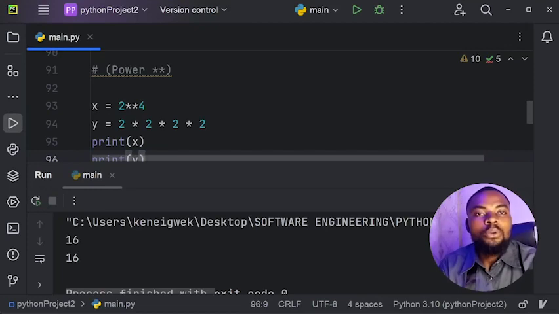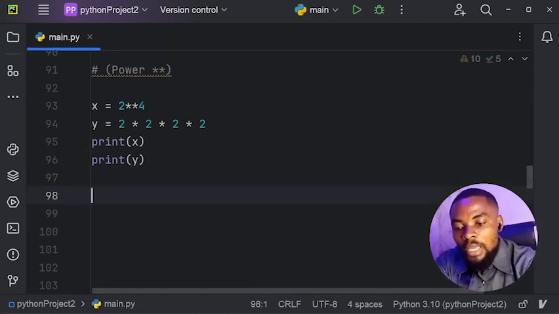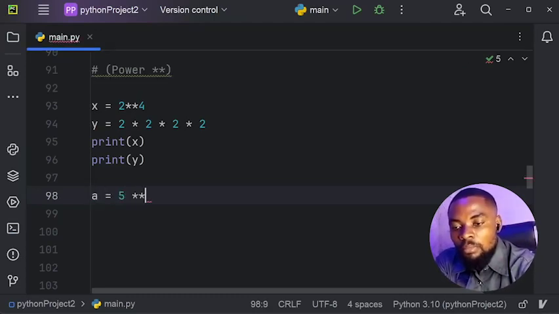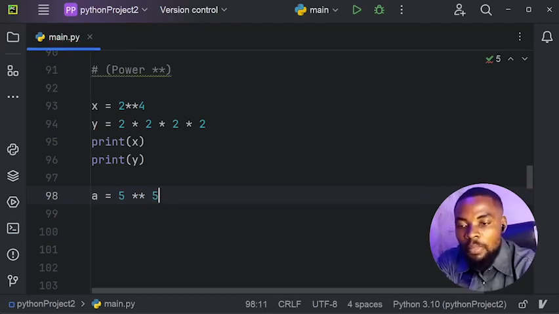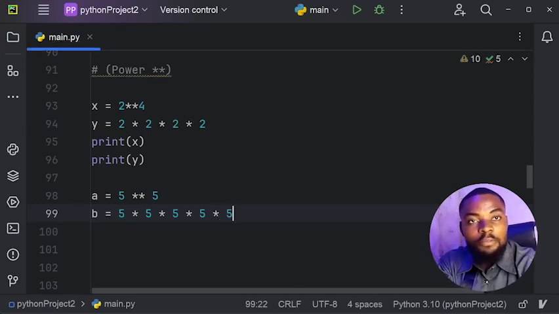Now the power operator raises the power of any value or variable assigned to it. In this case, we have 2 raised to the power of 4. Now if we have other examples, let's say a equal to 5 raised to the power of 5, which is the same as saying b equal to 5 times 5 times 5 times 5 times 5. That is 5 in 5 places.